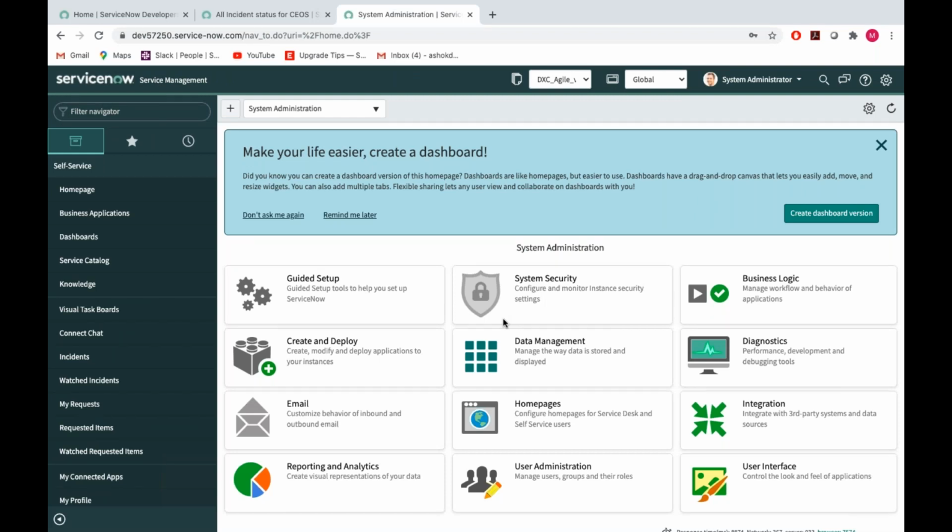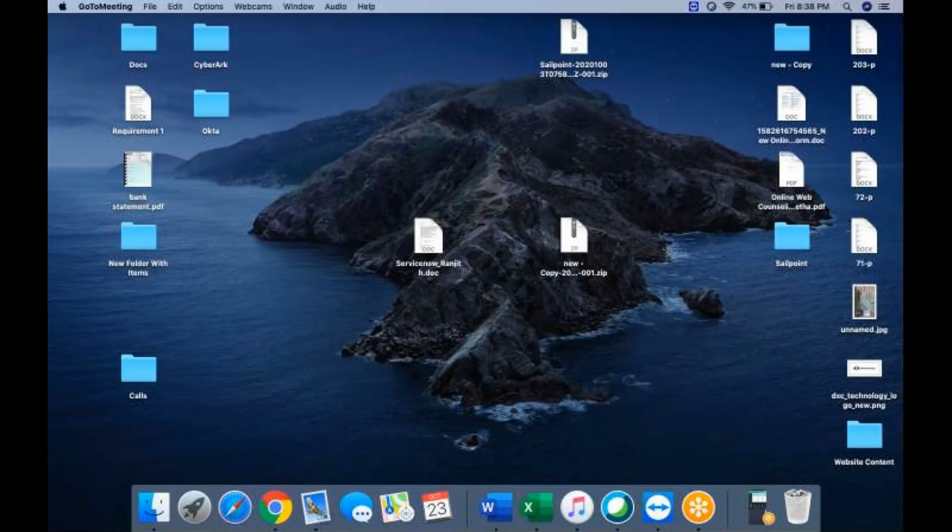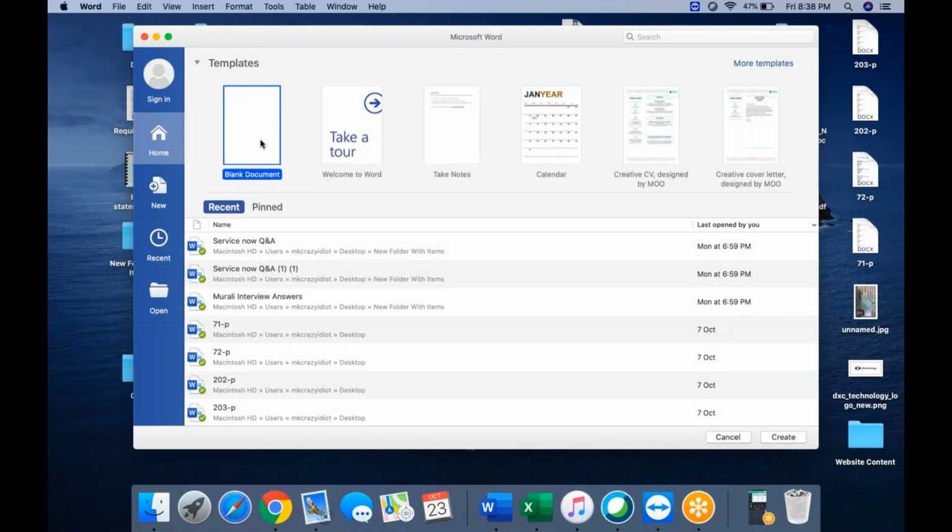So last class we have completed the form design. So we know how to create a table and how to design a form. In today's class, we are going to see how to create an application menu and how to create a module.